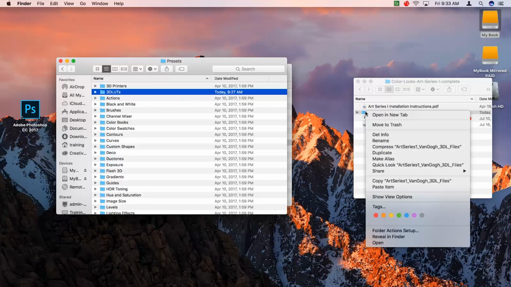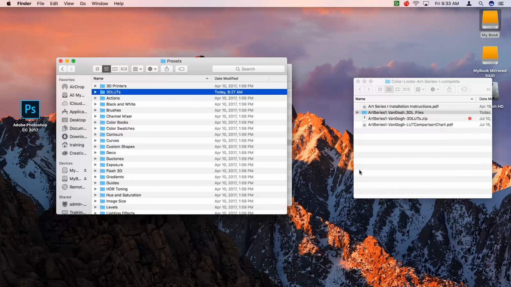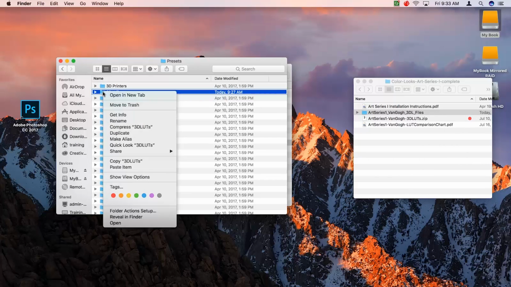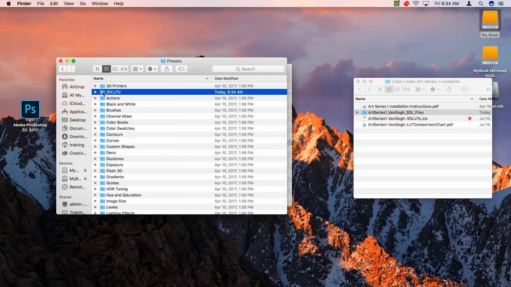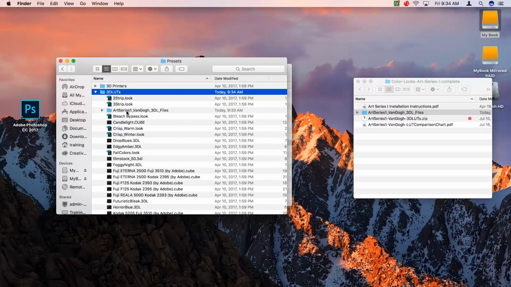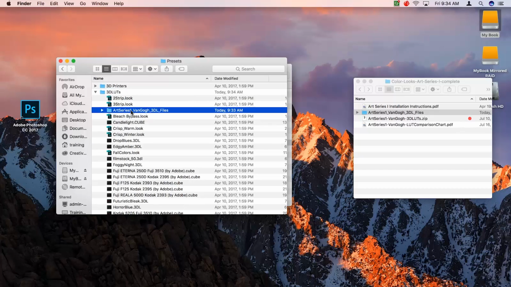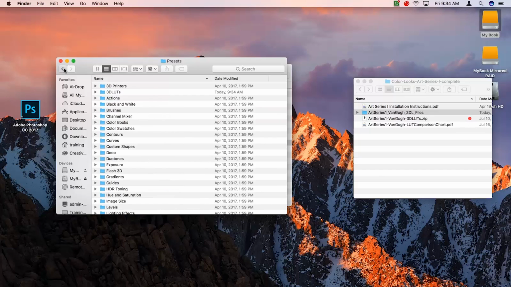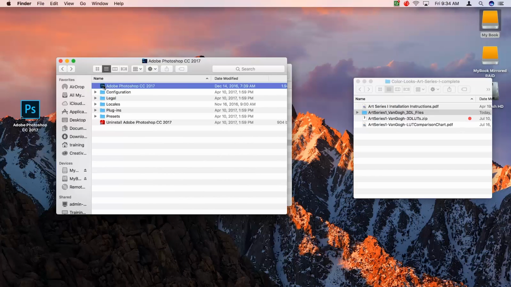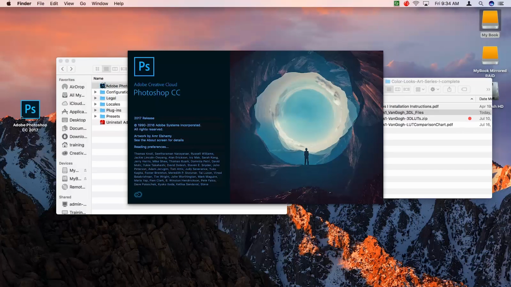So I'll just right click on this folder and choose copy, and then right click on the 3D LUTs folder in the Photoshop applications folder and choose paste. And now in that folder you'll see the color looks, in this case the Art Series 1 Van Gogh files, are in that folder, the 3D LUTs folder. Now all you need to do is launch Photoshop and open an image.